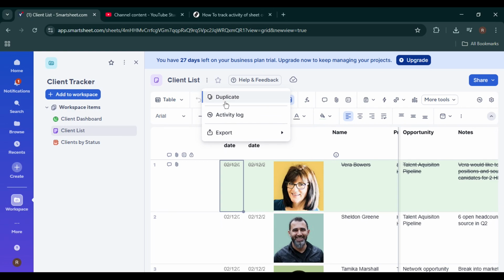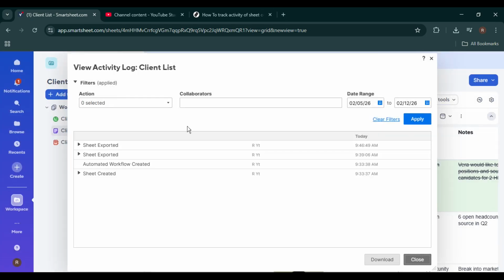As soon as you select Activity Log, a new panel or window will open, displaying a detailed history of all actions taken within that sheet. Inside the Activity Log, you'll now see a chronological list of changes. This includes edits to cells, row additions or deletions, attachment uploads, comments, and changes made by collaborators. Each entry shows the date, time, user, and specific action performed.